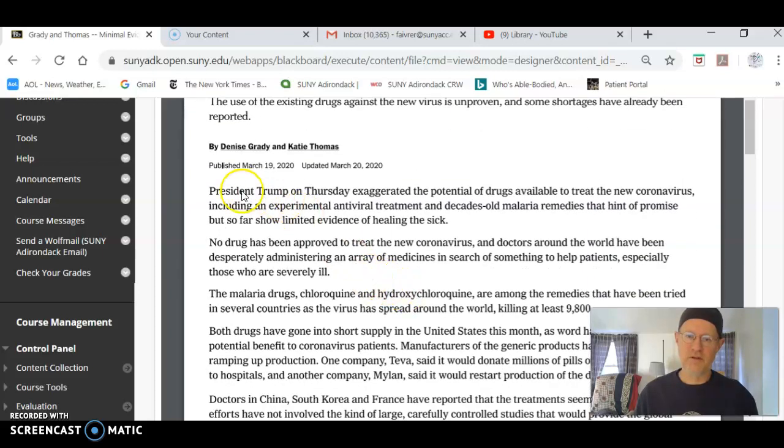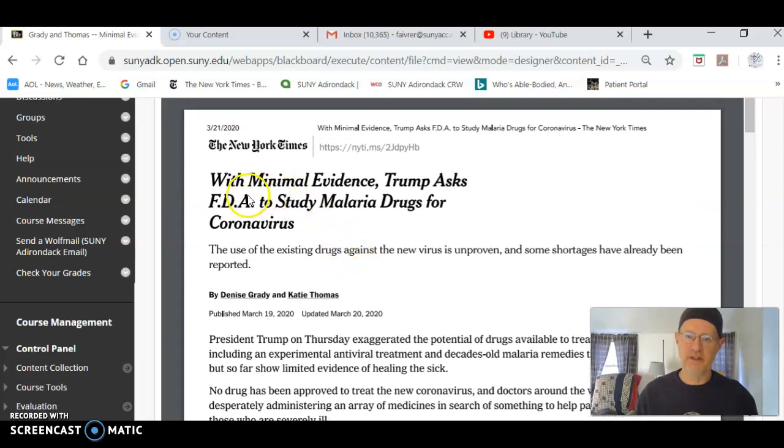So we can look at, well, if President Trump is not a source, who are the sources for any statement that President Trump might be making? And the source, as you can see, is questioning Trump's use of evidence, right? So they're looking at how the FDA is studying malaria drugs for coronavirus.